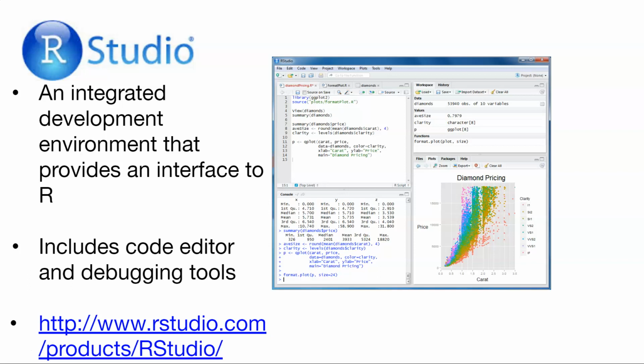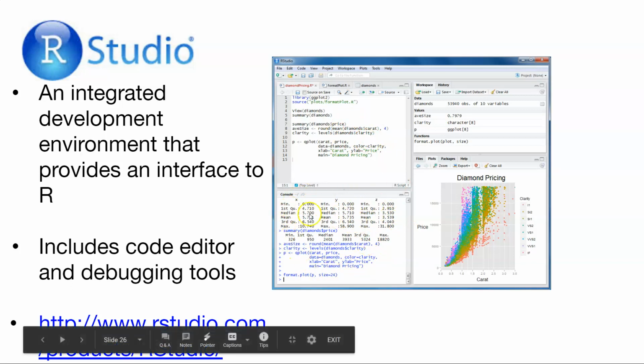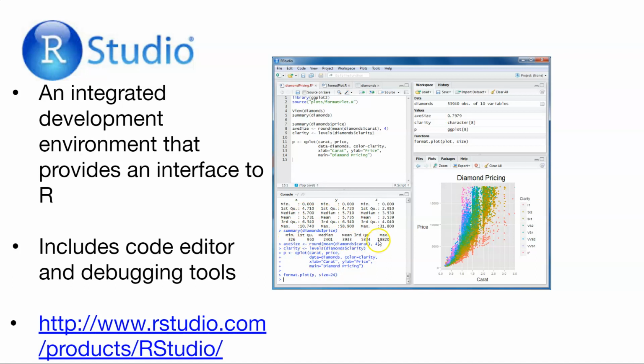It includes a lot of different areas in the pane that you look at. For example, the source code that you write is in the editor window, typically in the upper left. The output is in the console, typically shown in the lower left. And graphs are shown in the lower right, and your workspace in the upper right.